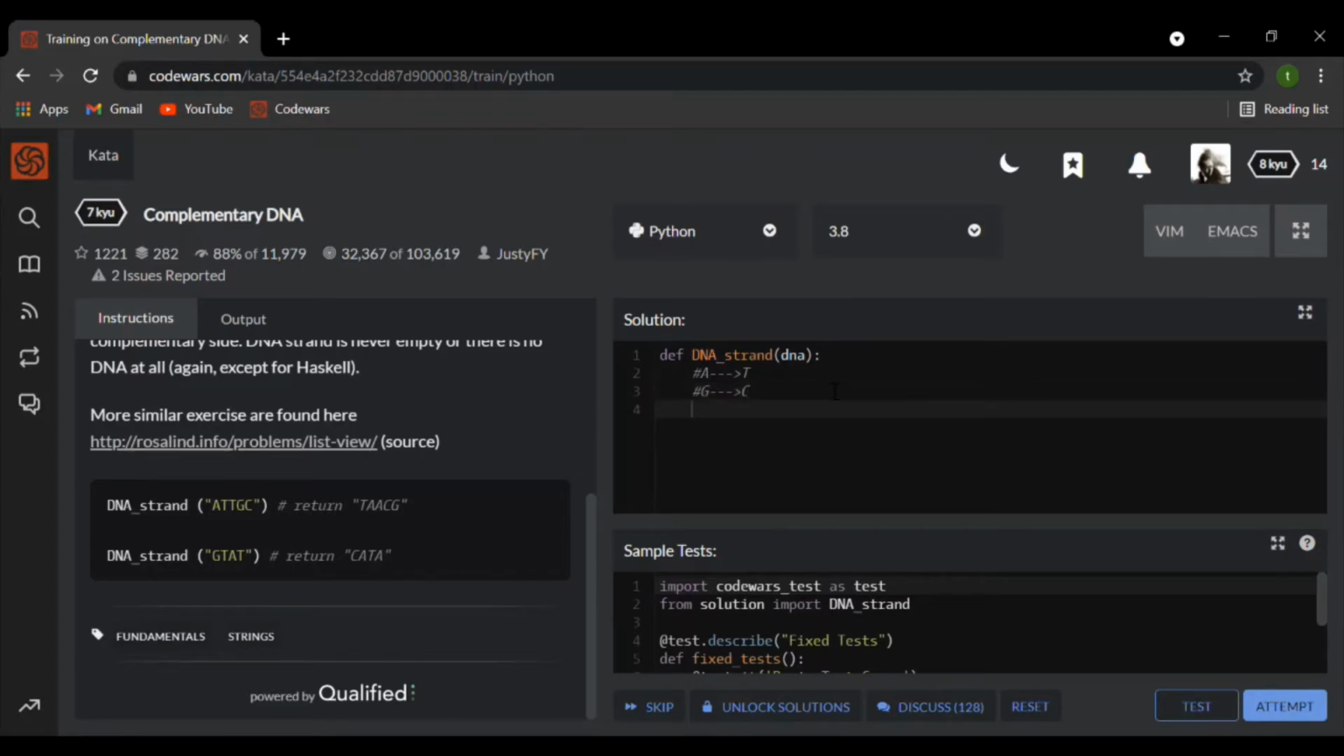I'm going to begin with a temporary list, because that's my favorite thing to do. And I'm going to create a for loop. So I'm going to write for i in the string, which is the parameter, if i is equal to A, then I'll append T to the list because it's complementary.